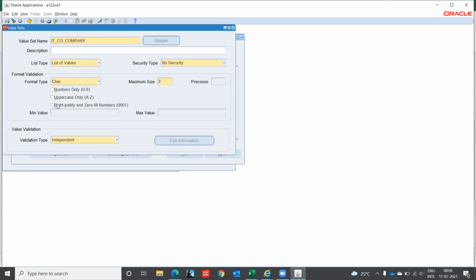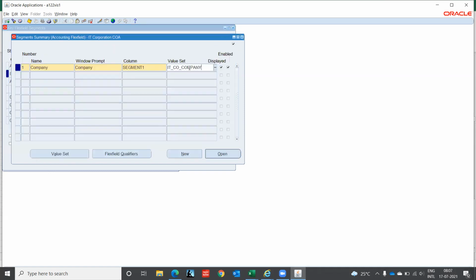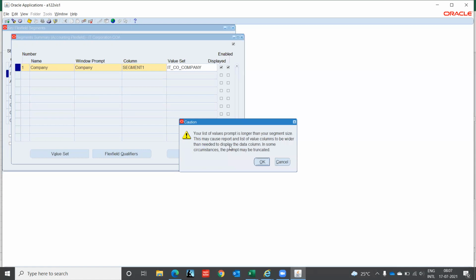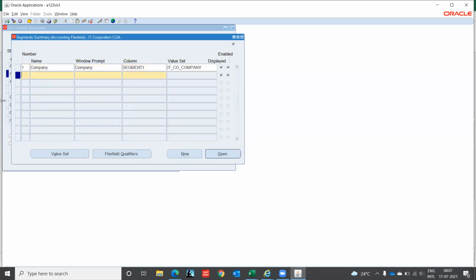Okay. I'm not selecting anything over here. If I am not selecting anything over here, it means I'm going to use uppercase, lowercase, number, and right justified, and zero fill numbers. Okay. So I can use anything. Validation type independent. So once you complete this, save it. Control C. In the value set, you paste it. When you go to the next, it is displayed, it is enabled. Now click OK. This is just a message.